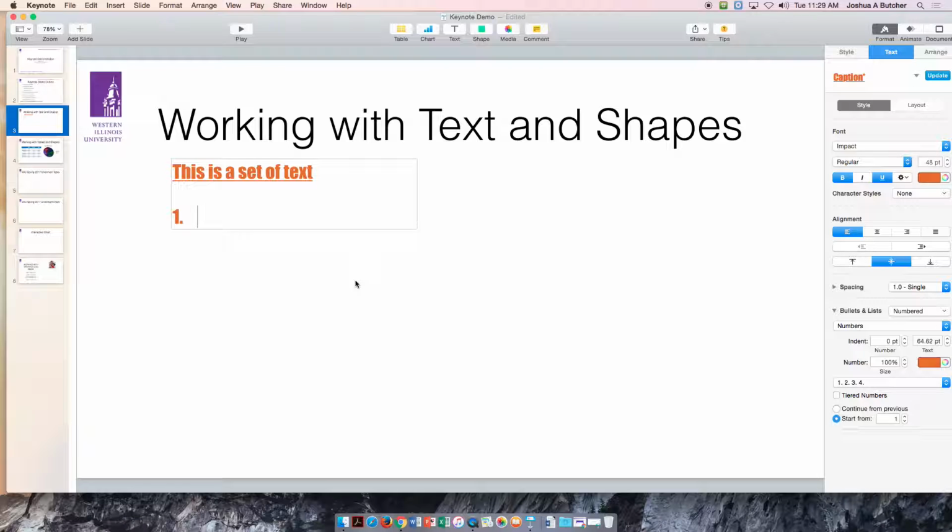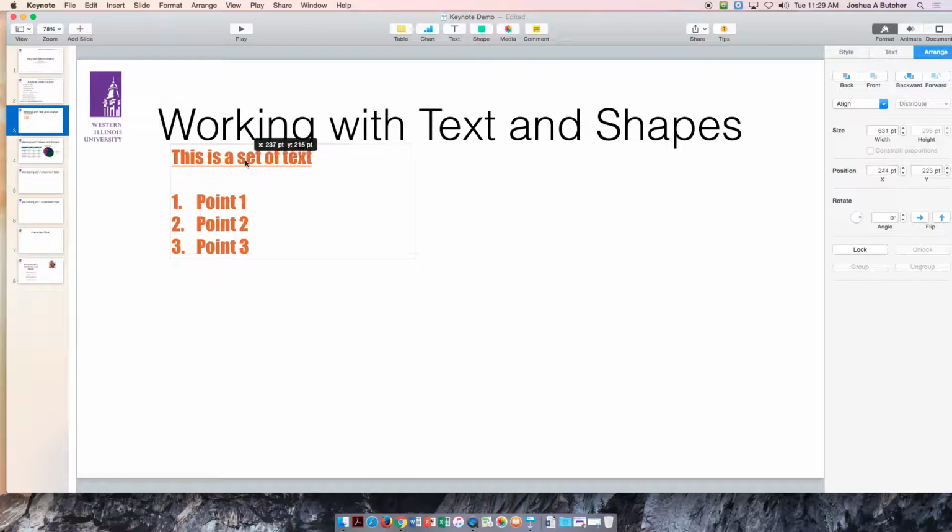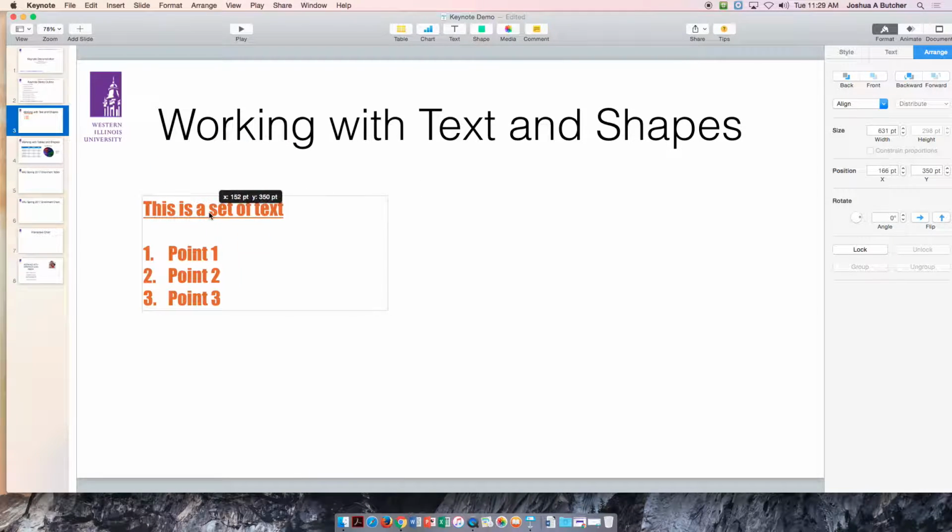And then when you type, so point, let's change it. I don't want it underlined. Point 1. If you hit enter, it'll automatically create your next bulleted list. 2, point 3, etc., etc. And then again, I can click in the middle of the text box and just move it wherever I want.